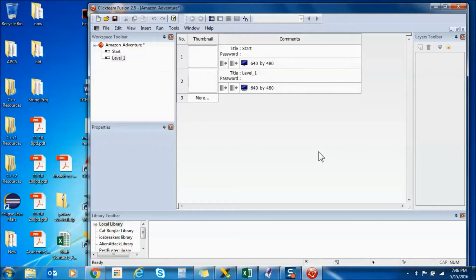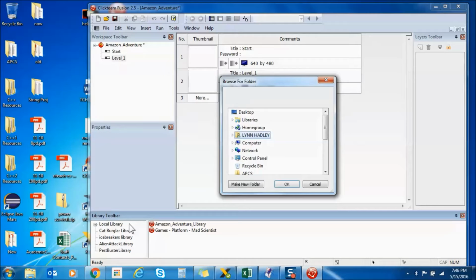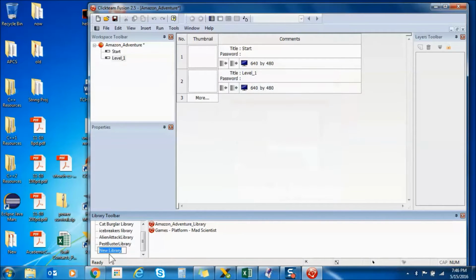So now I'm going to open the Amazon Adventure library. What I do is I right click in this little space in my library toolbar, and click New. Now I navigate to where I have my game design folder and where I have the Amazon Adventure library stored. So I go into my desktop, I go into my game design folder, I open up Project 6, and I open up my Amazon Adventure library. So it says New Library down here, I just call it Amazon Adventure Library.